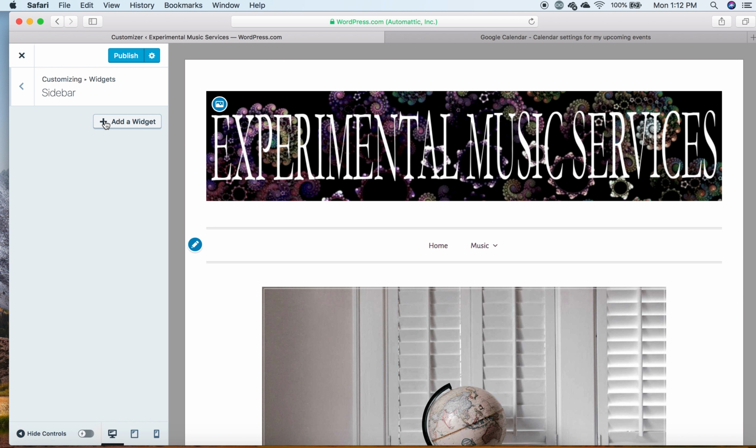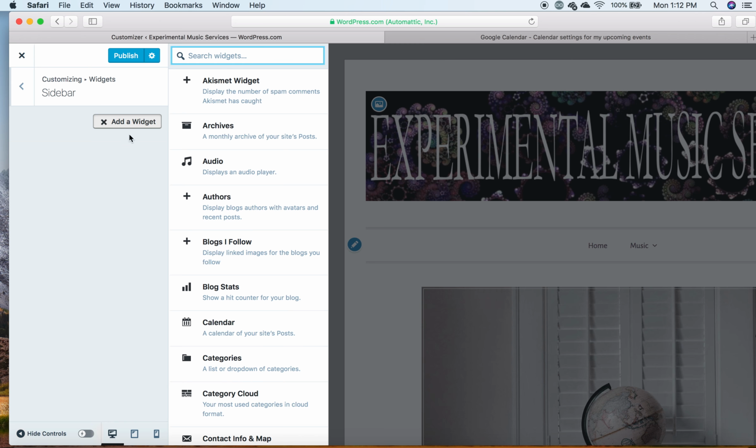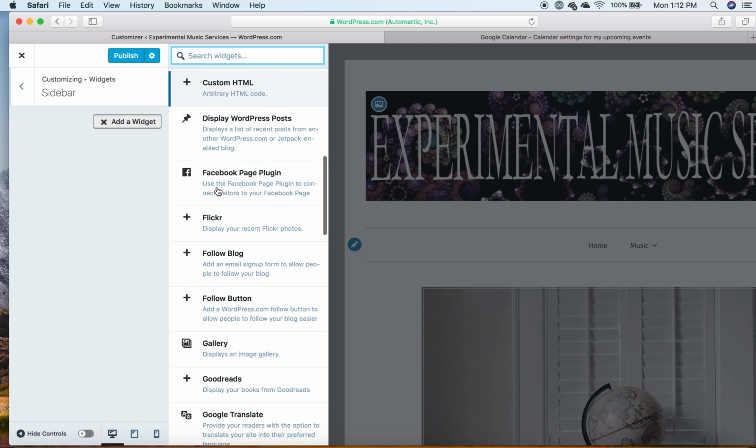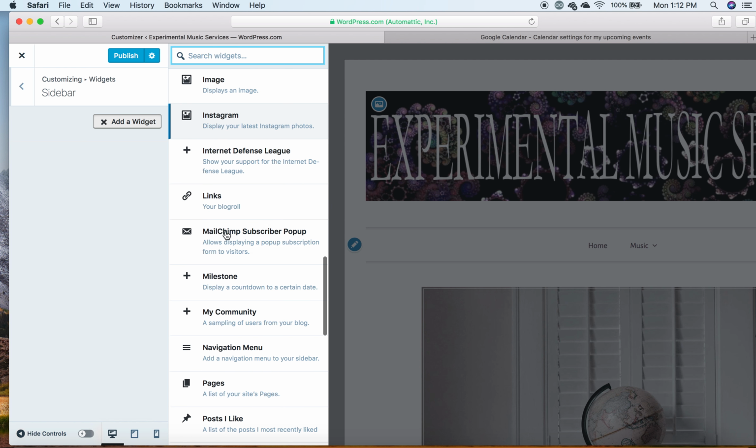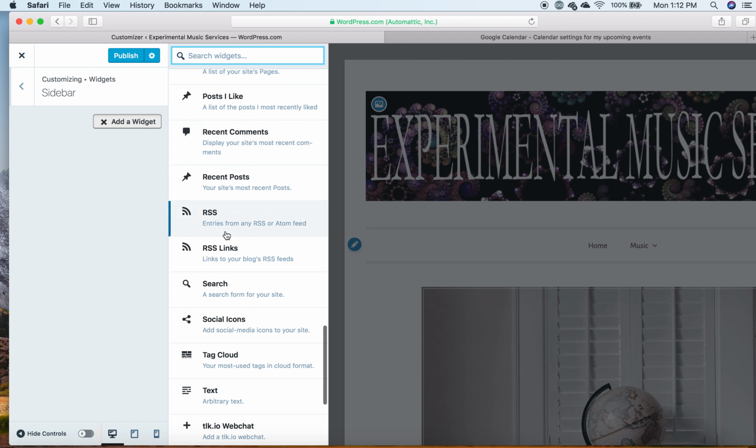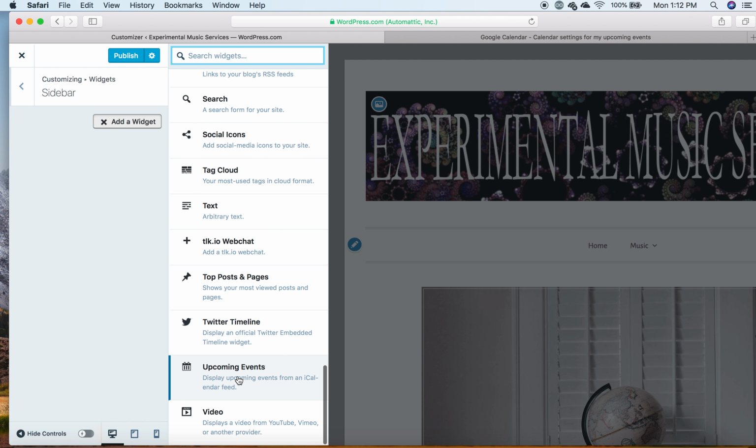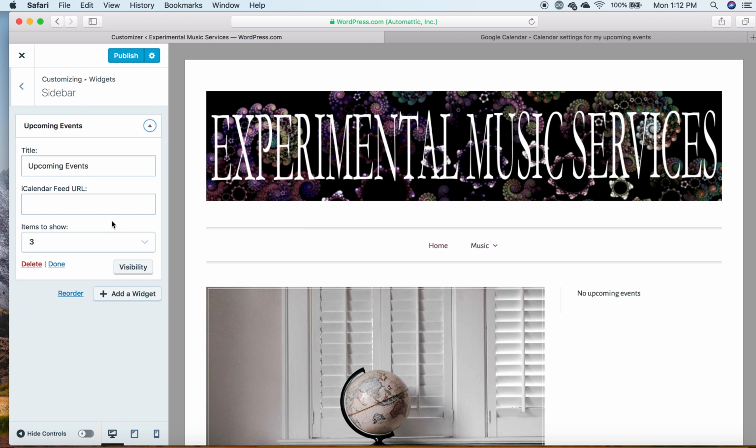and I'm going to choose upcoming events, which is different than a calendar, obviously, because a calendar is just a calendar. So we'll click on upcoming events, and right here we'll give it a name. And this is the most important part: you need to paste that link from the Google Calendar. And only 3 items to show.